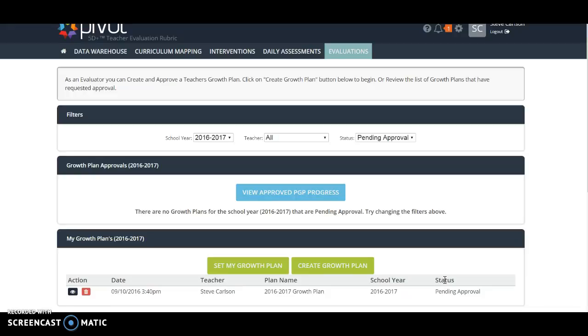But so we don't hold up the observation schedule, if you don't have your growth plan set by the time I do an observation, I'll be setting a growth plan for you. Again, that is not the ideal situation.